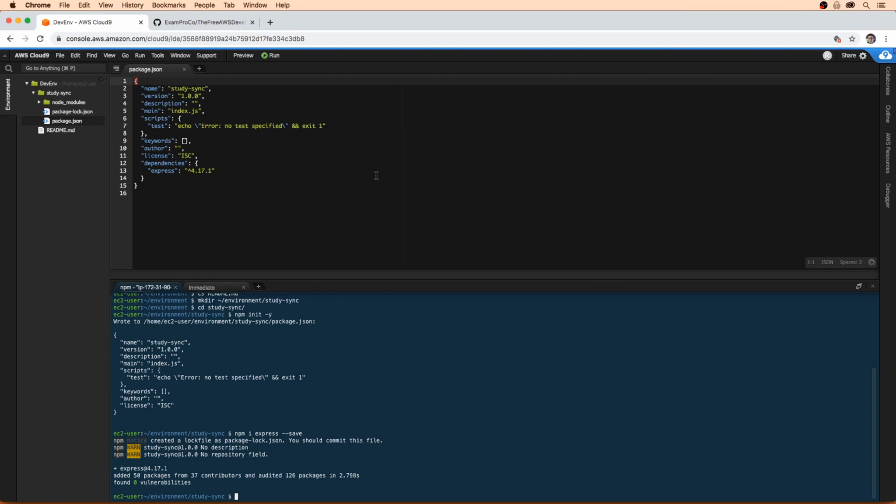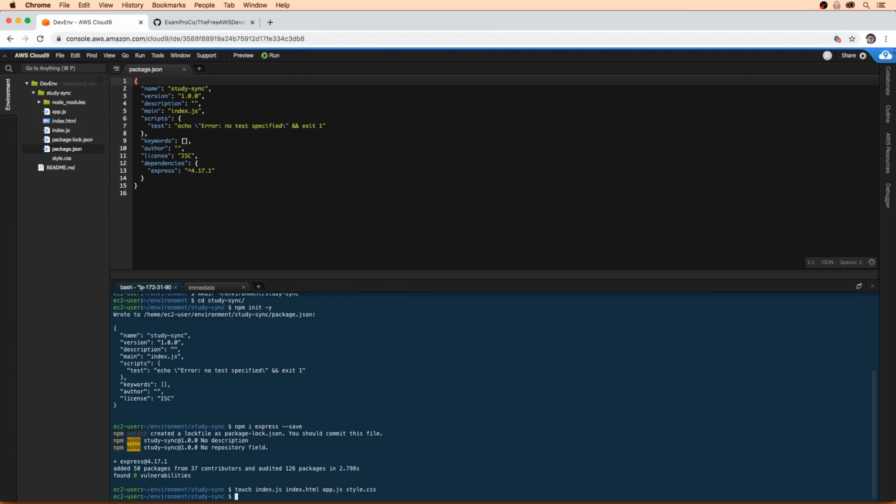The next thing we want to do is we're going to need some initial files to work with here. So I'm going to type in touch. We'll type in main.js. Actually, instead of main, I normally call it index. Then we will have index.html, app.js, and style.css. And so that created all the initial files that we need to work with. And so now we just need to populate those files.